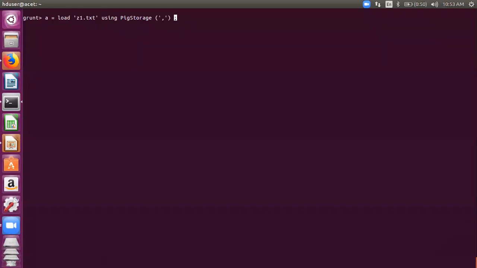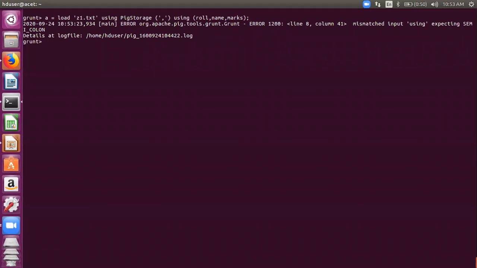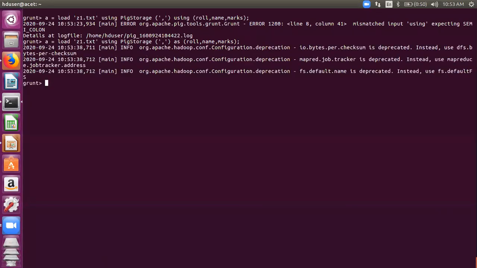I'll extend this. You can give a schema also. Right now, we have not given any names to the fields or the data types to the fields. I'll give it a schema like this. Kindly note carefully: role, comma, name, comma, marks. Still not a complete schema, just the names I've given to the fields. I've not given any data types. So if I do this, there's some problem here. I've used the word using twice. It should be as in the syntax: load using PigStorage function as the schema. So this is fine now.